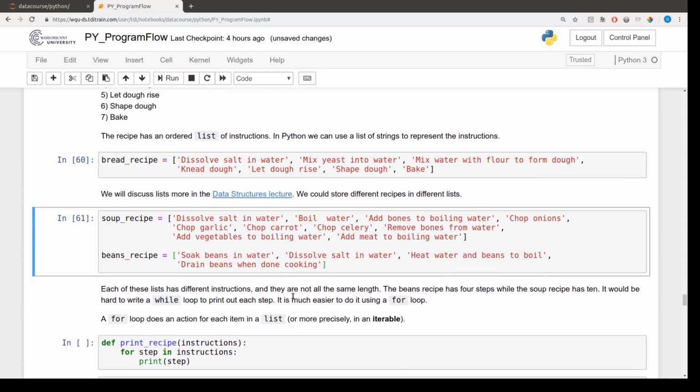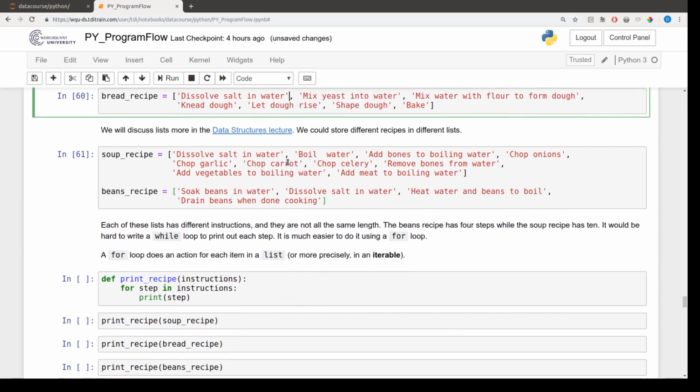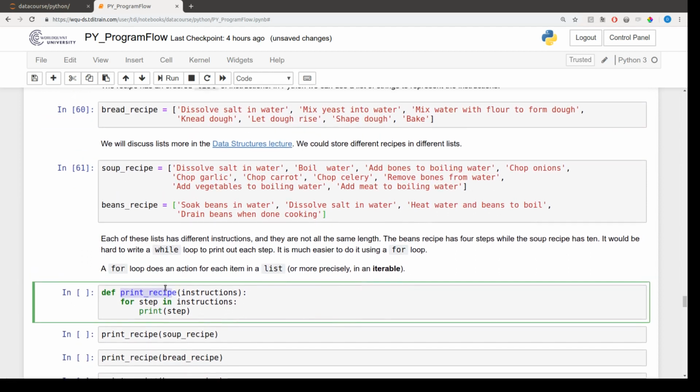Now, we could use a while loop to iterate through these instructions, and while there are instructions left, we could print them out. But a more direct way to do it is to say, for each instruction in our list, print out that instruction. And that's exactly what we'll do. We'll define a function printRecipe which accepts some list of instructions, and for each step in the instructions, we'll print out that step.